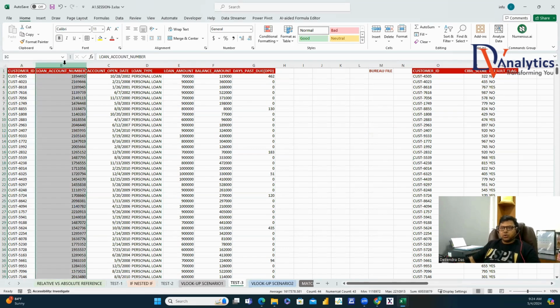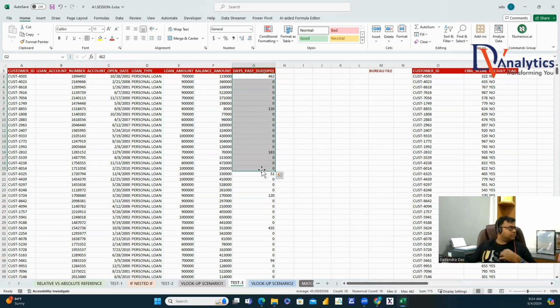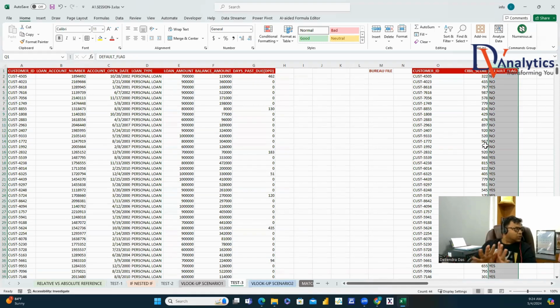This is real time work. Customer ID is given, loan account number is given, account opening date is given, loan type is personal loan, loan amount, how much balance they have, and days past due, how many days they have not made the payment. Understood now? Right. Bureau file is given, customer ID with their civil score and the default flag, whether they're defaulted or whether they are a good customer. Yes means bad customer, no means good customer.